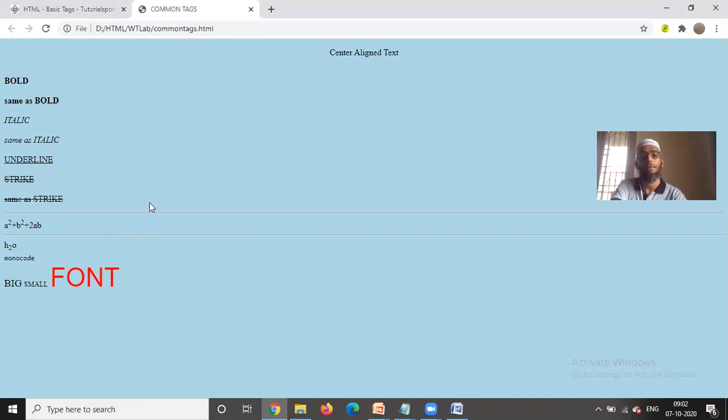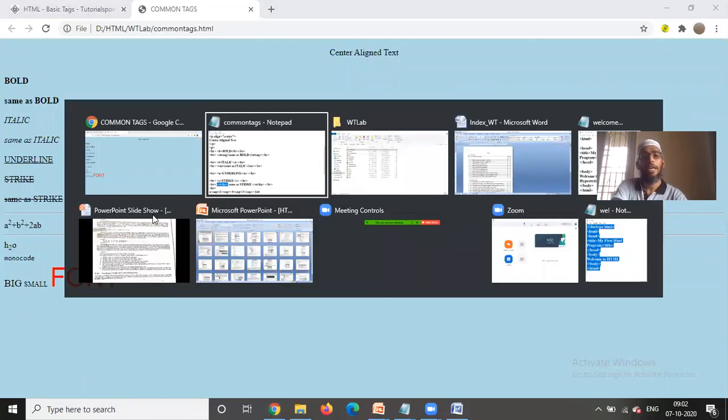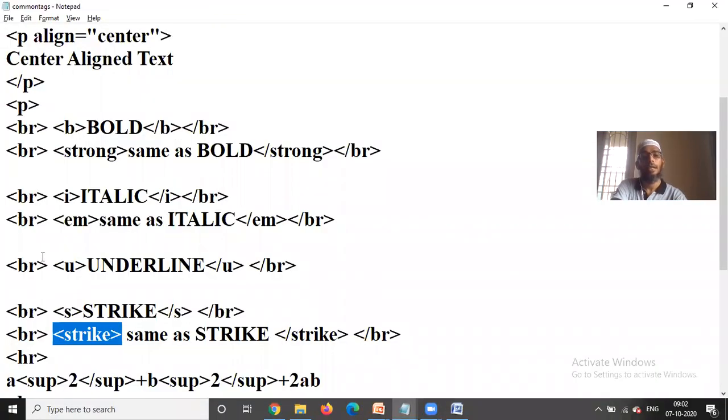Before going to the program, you observe there are two horizontal lines displayed here. These horizontal lines are obtained as follows. The first line is obtained by this HR. Now this HR only has a starting tag, but no ending tag. So HR will generate a horizontal line.